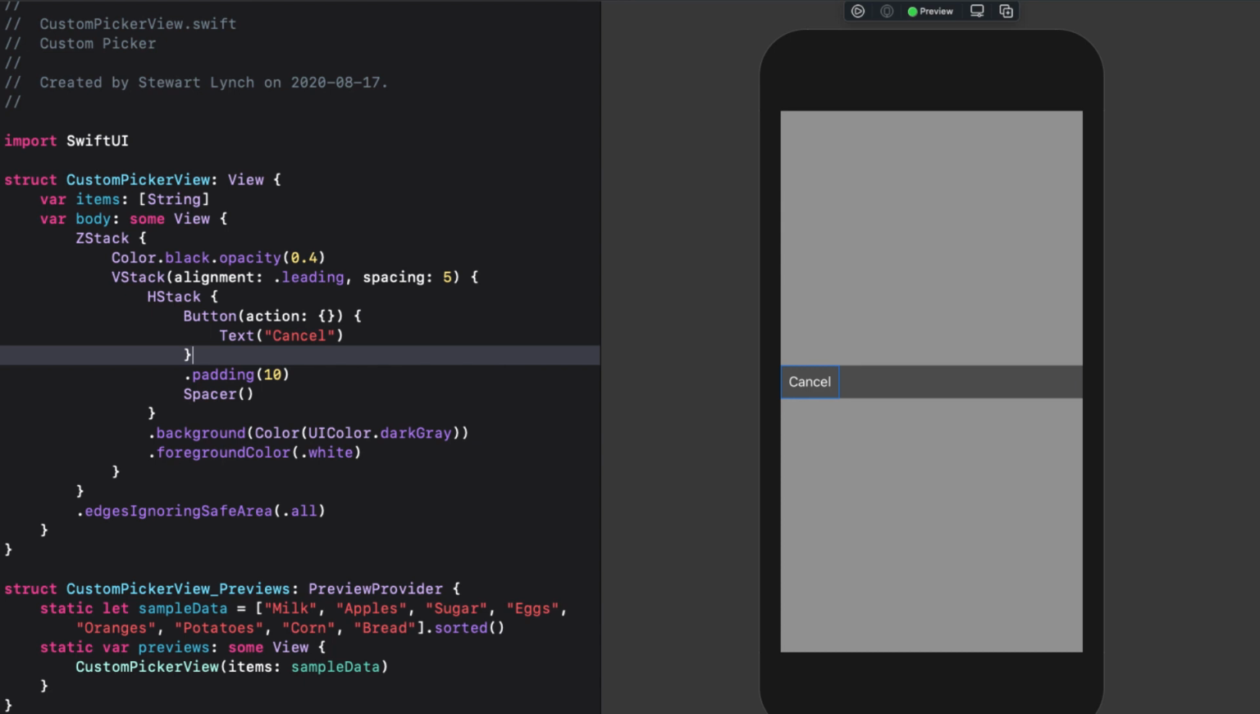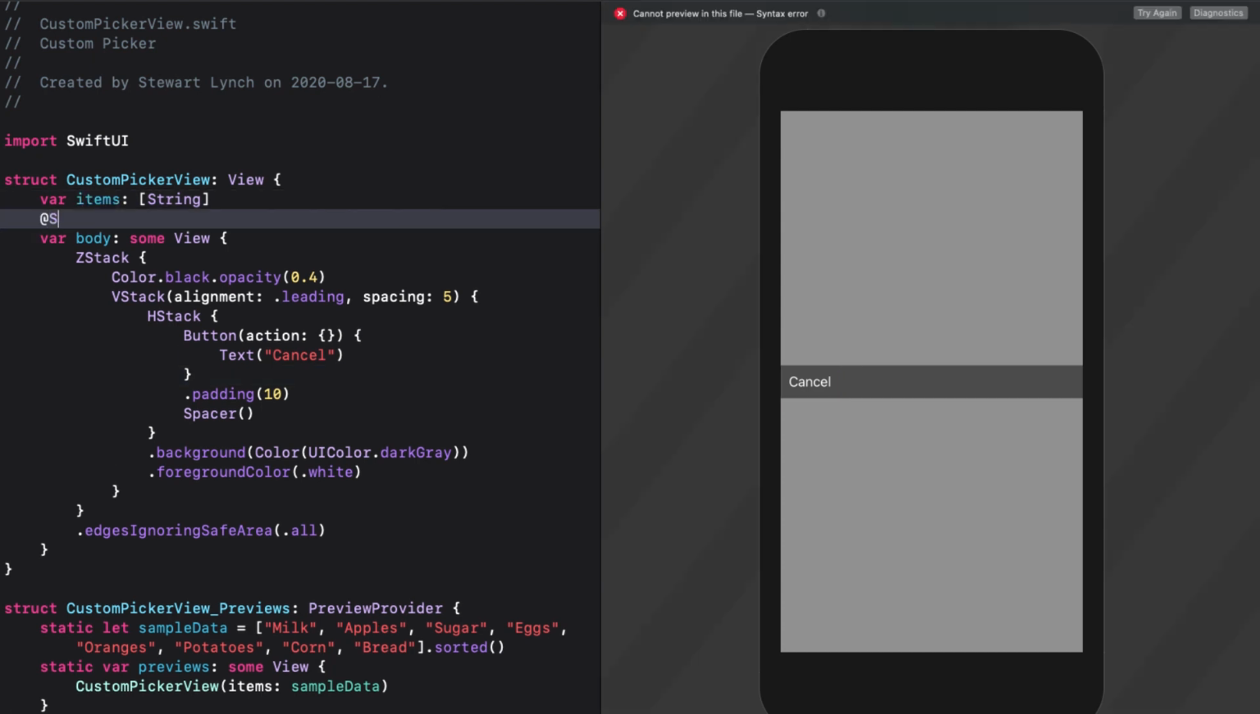Following this will be a text field that will have to be bound to some state string variable. So at the top of our struct, let's create one called filter string.